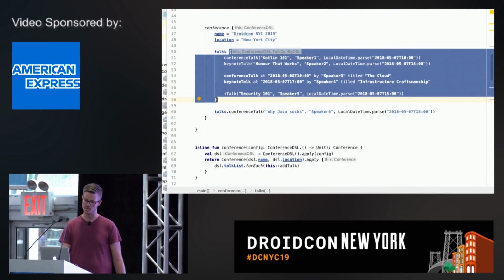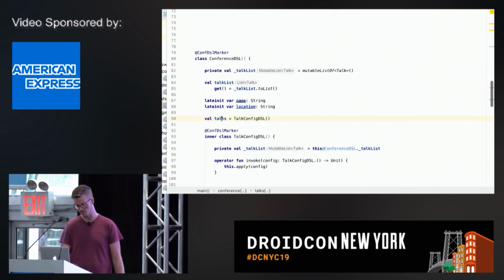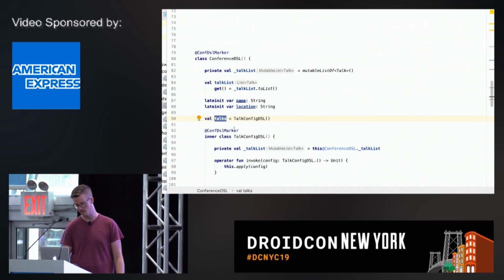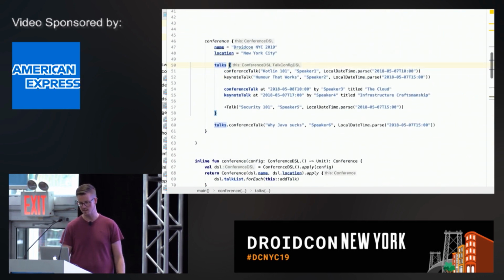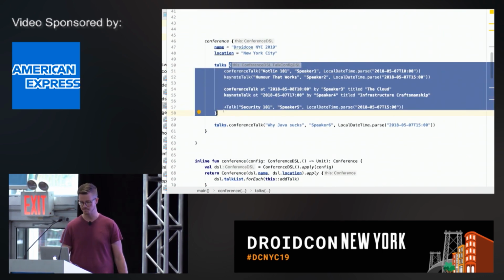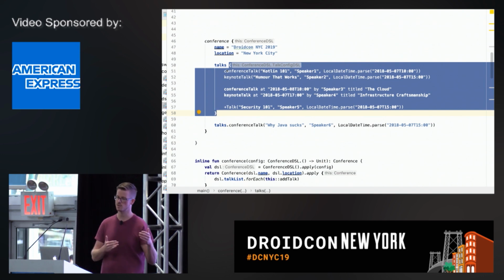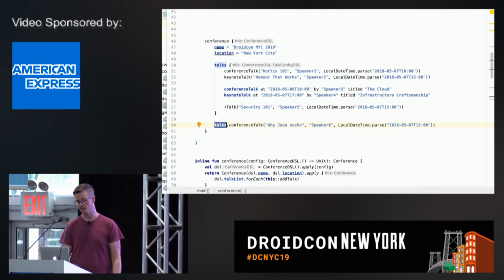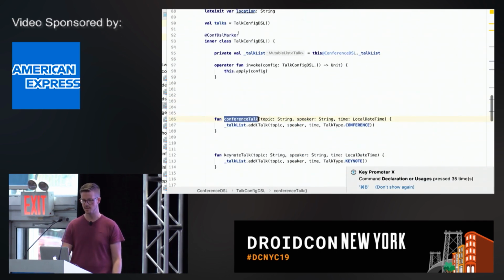So we can call the talks, the talks is basically just a property of the DSL. So we can call that talks now with a lambda. And this is enabled by the invoke operator. So we can now come into the scope of the talks and call all the functions available. And since this is a simple property, we can also just call the functions from that class, like the conference talk. This is just a function provided by this DSL. So if you have the talks, you can obviously call the functions of that DSL.